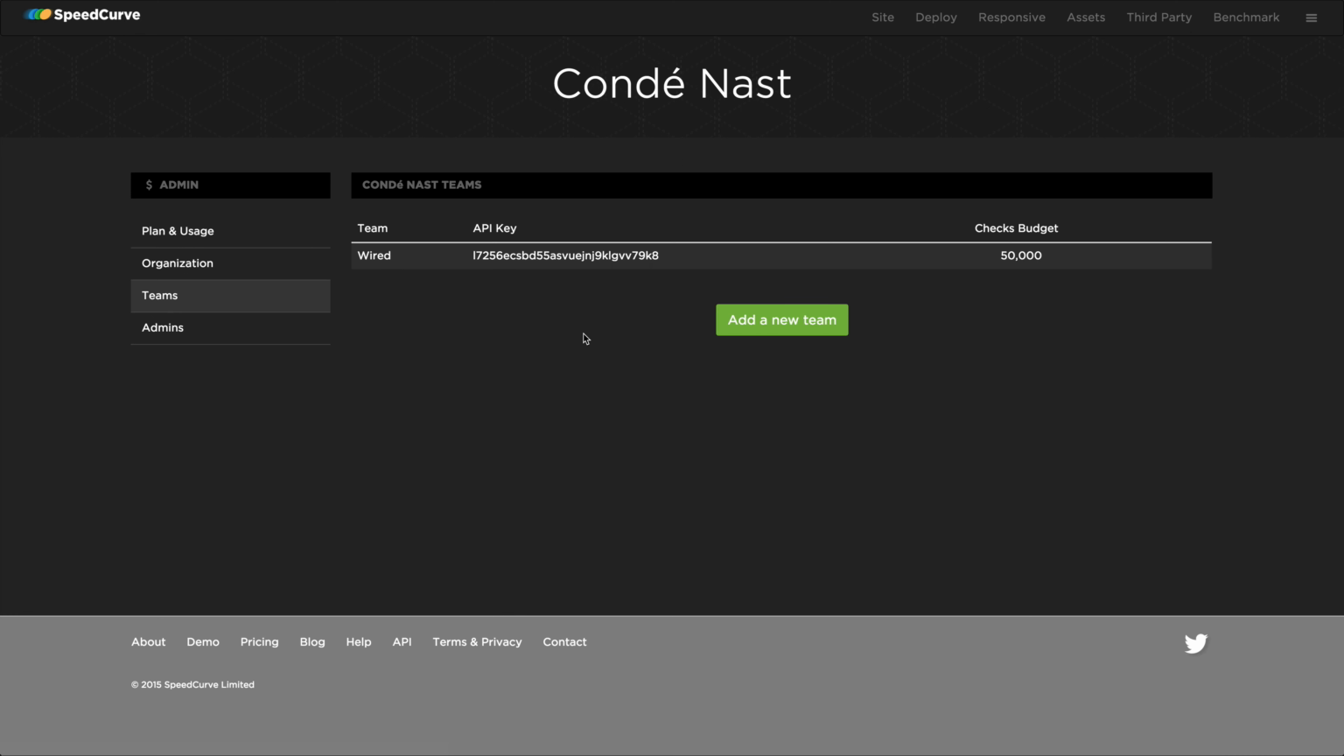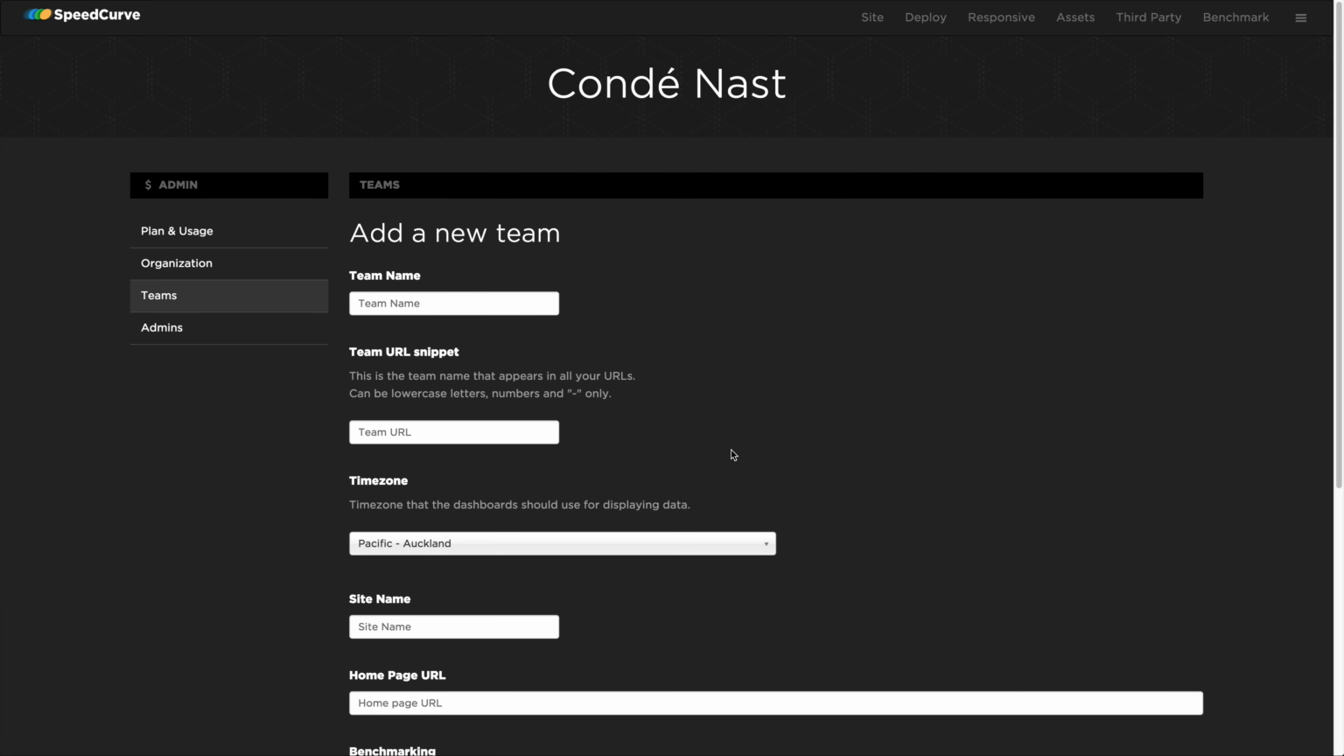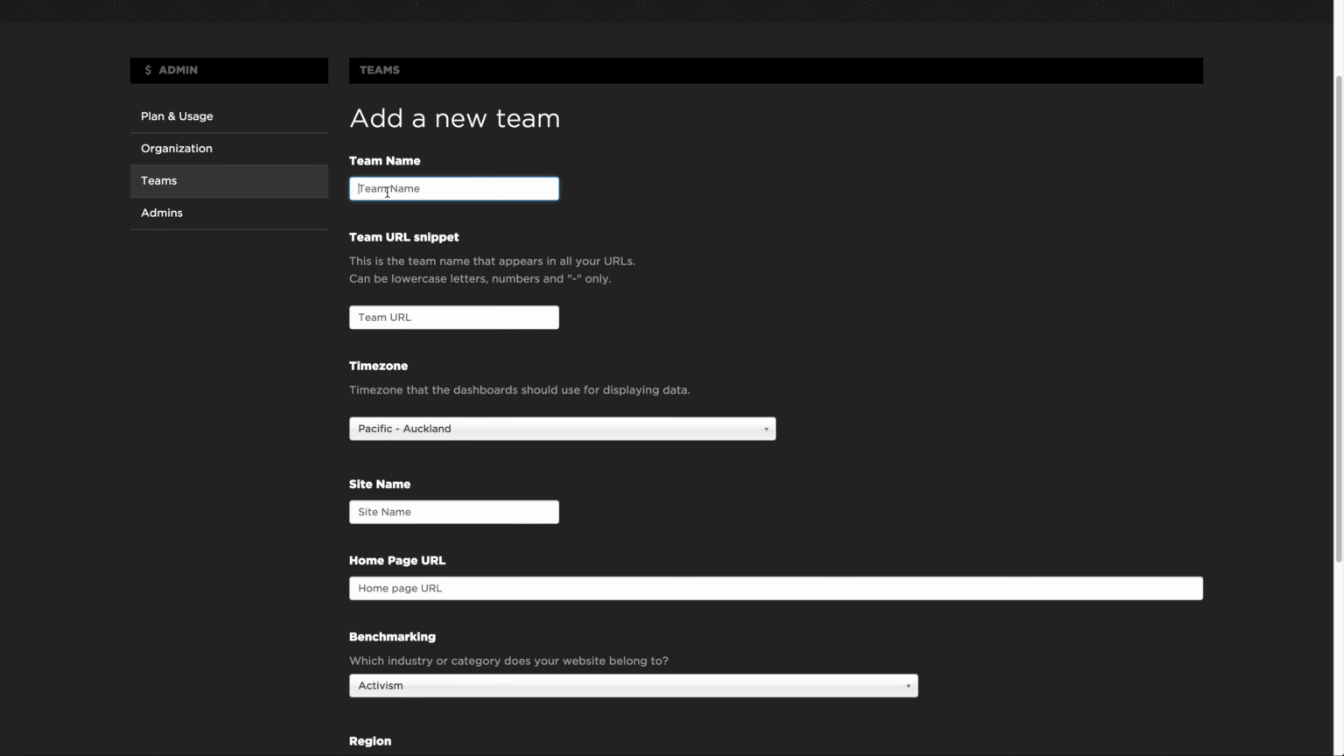So we can go to the team menu here. We see our existing Wired team. You already have one of these by default in your current settings, and we can jump in here and add a new team. So we're going to add a New Yorker team here.